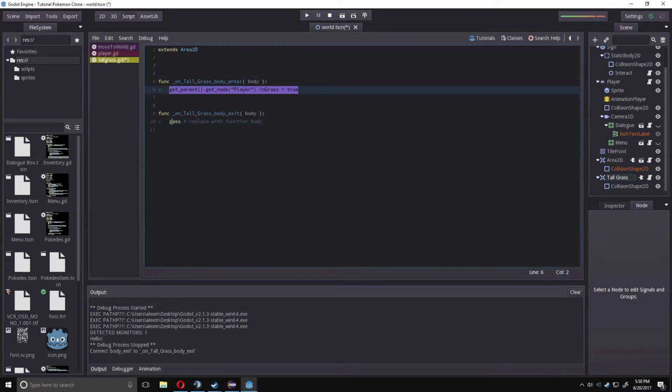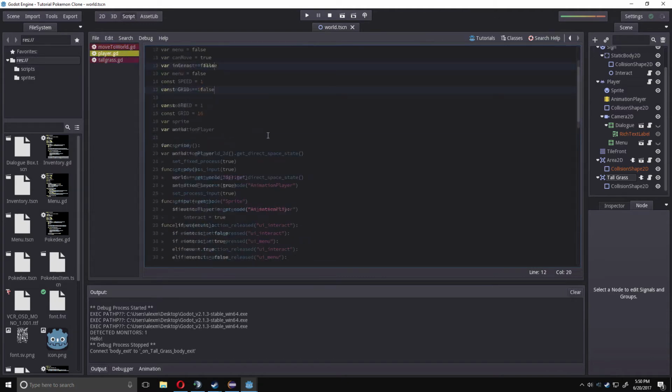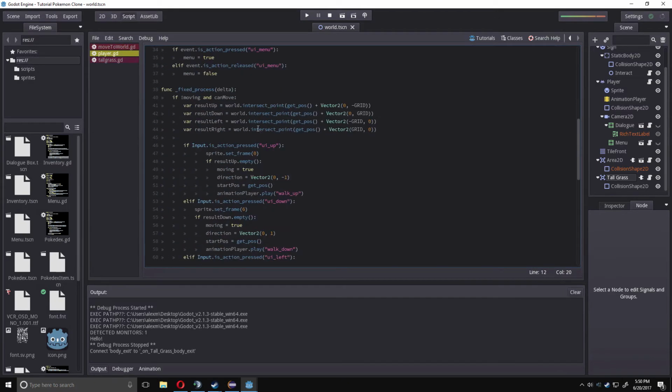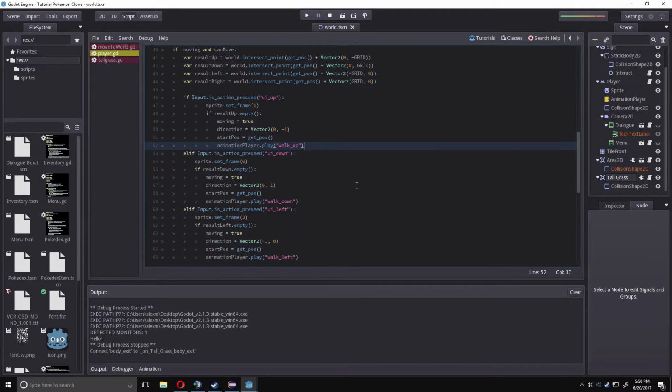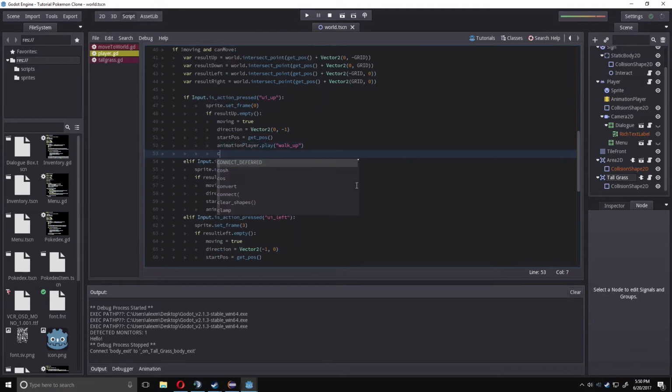Then we need to do the same, or the opposite, when the player leaves the grass, so just link up that node. Did it on the wrong Area2D then. So just copy that, paste it, and false. Okay.